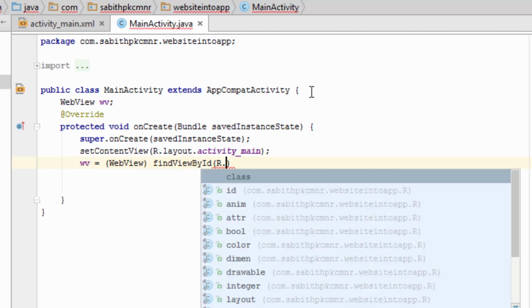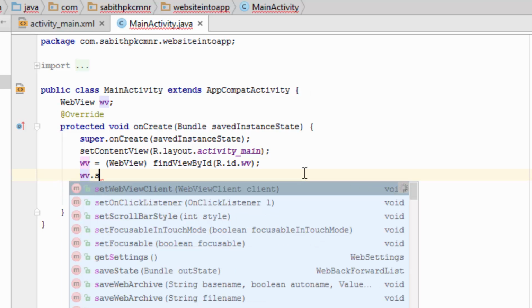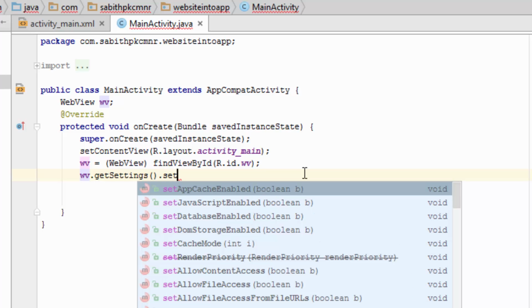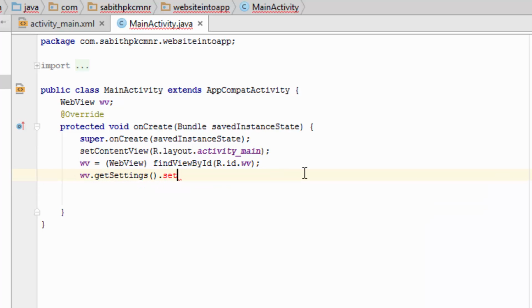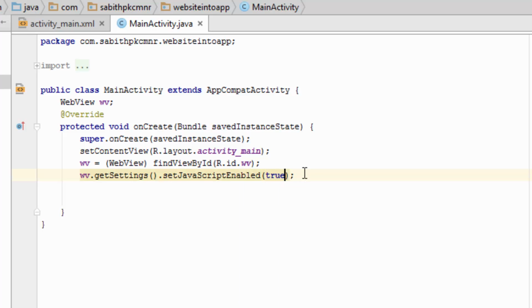Then findViewById, R.id.WV, is the ID we have given in the activity_main.xml. WV.getSettings().setJavaScriptEnabled(true). So this is one of the important codes that we have to add.